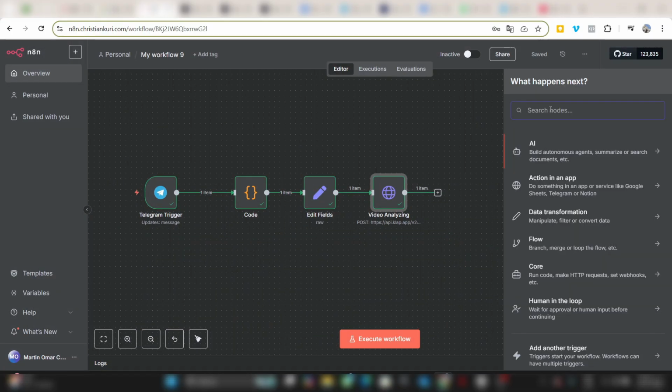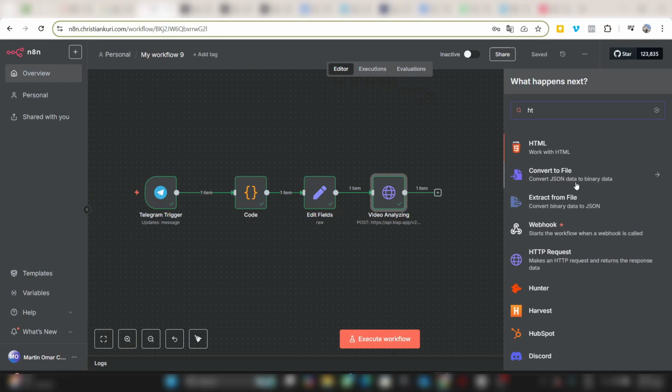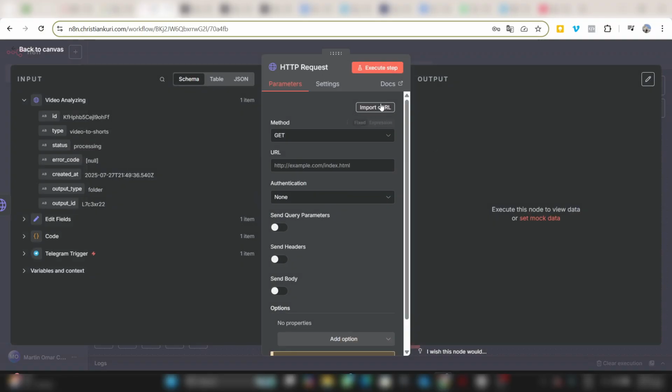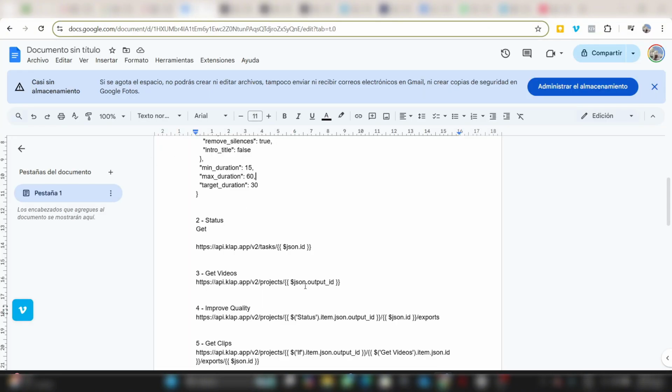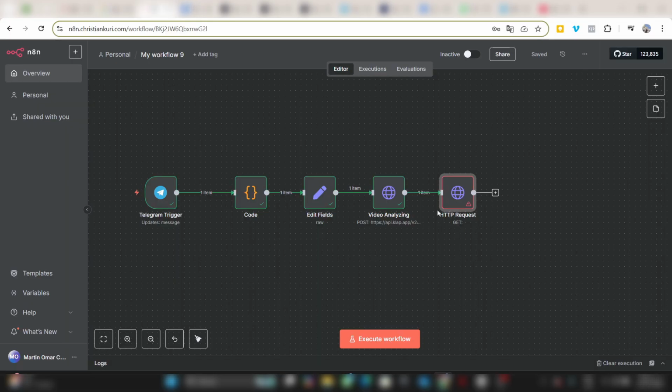Once we make the call to the Klap application with our API, we need to get the status to check if the clips are ready. We come to our document. Select the following link. Return to n8n.